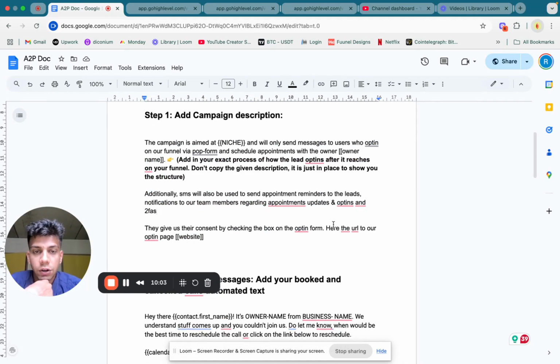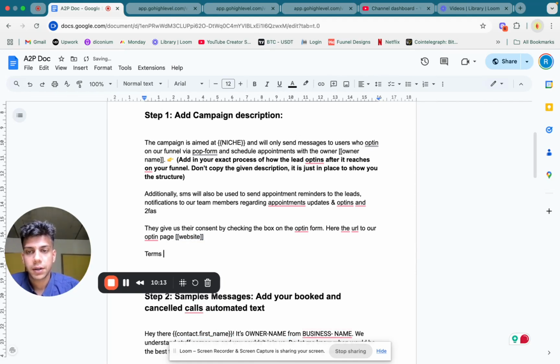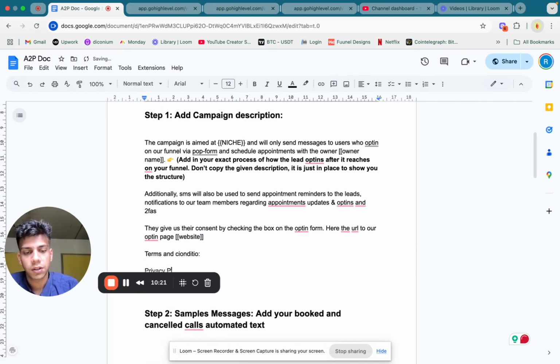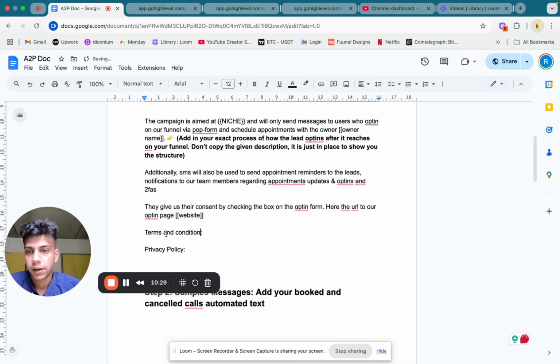You will be adding the opt-in URL of your funnel, of course. Then you will also go below to terms and conditions. Here you can add your terms and conditions and also your privacy policy URL. You will add all of those things here. You will be adding three URLs: terms and conditions, privacy policy, and opt-in page.